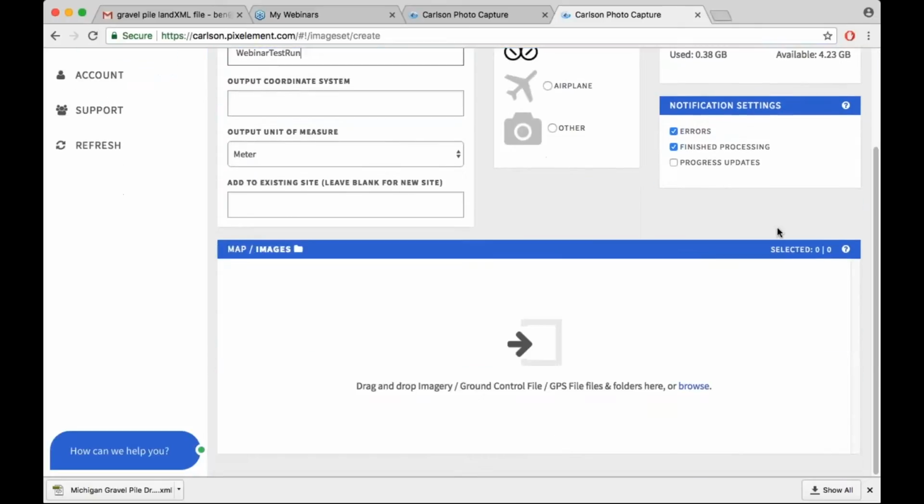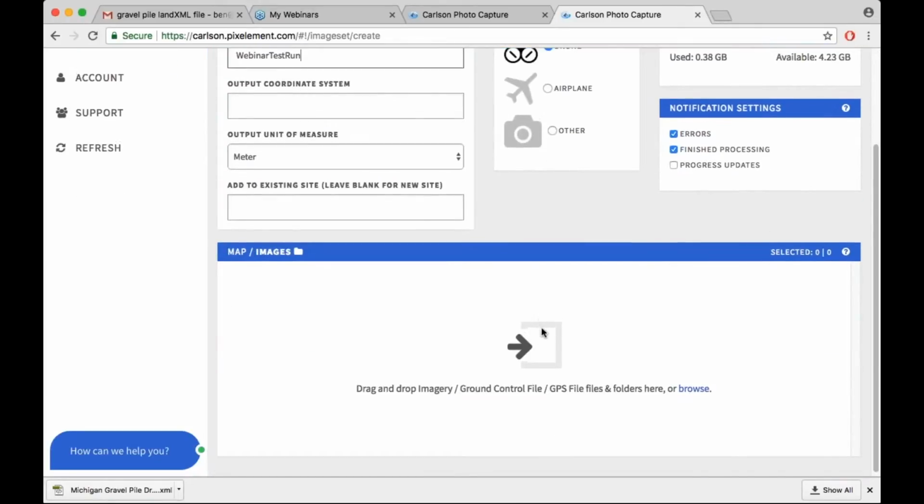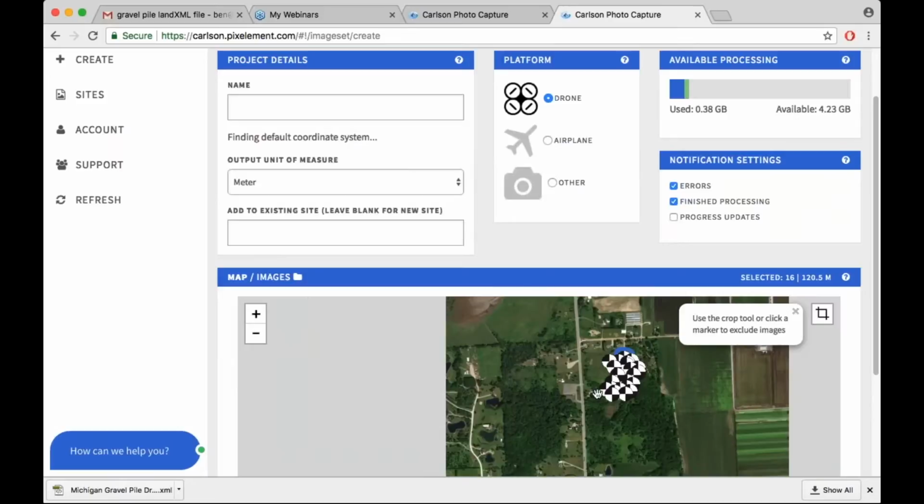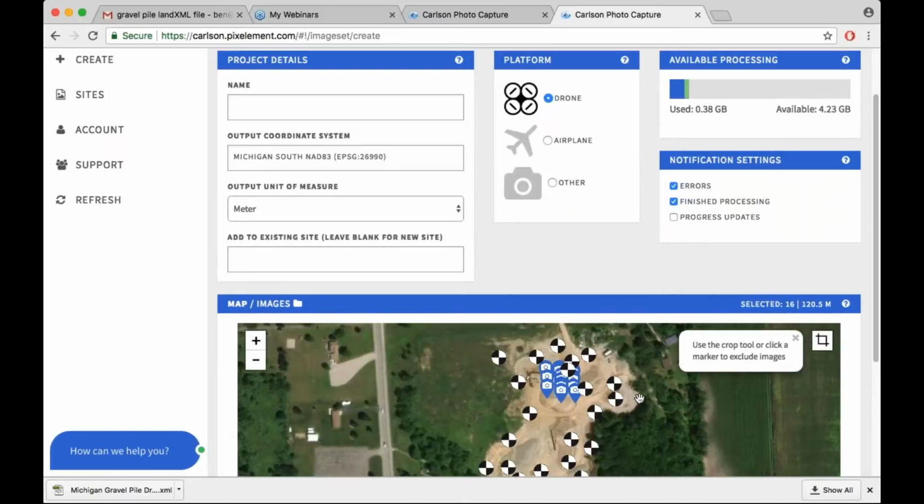Now all we have to do to get our project started is go find where the images are. You can either drag and drop or you can browse. In this case, I'm actually going to use the browse option. Select all my photos and the control. And here we go. Now we're off and running. So I'm going to call this test project.